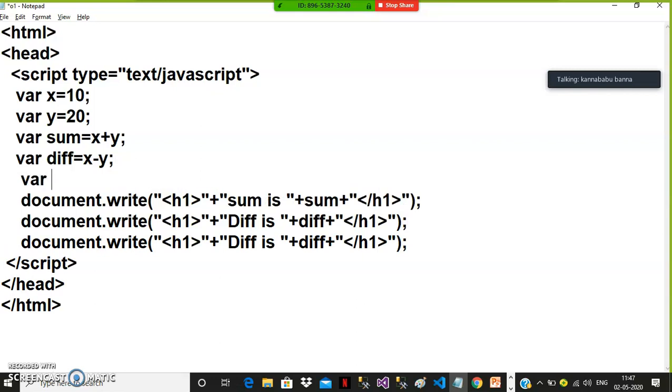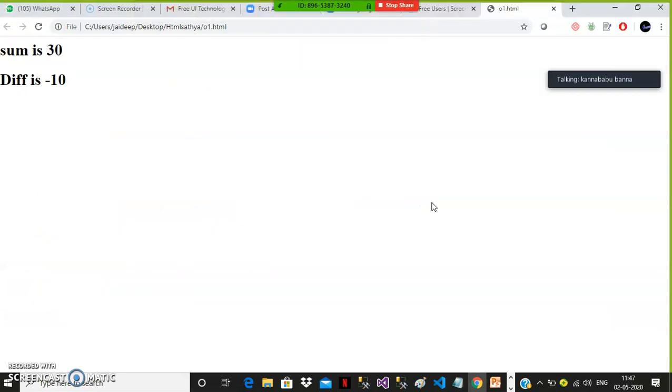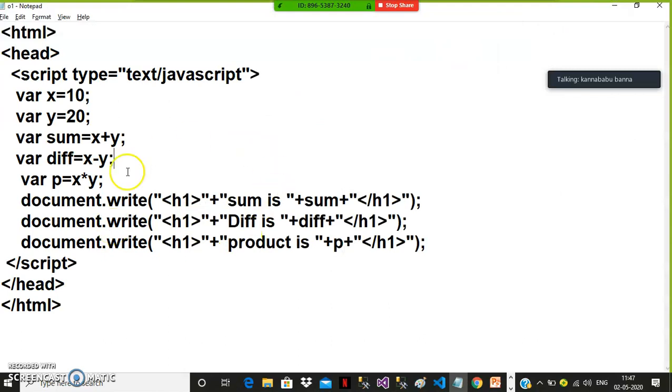Similarly, if you want to find the product, you can find that too. Here you can write where p is equal to x into y. Is it clear? I want to print the product: "Product is " plus p. Press F5, now you can refresh. If you want to display a better output in the browser, you can attach HTML tags to your JavaScript logic, so that HTML also can be applied within your JavaScript.